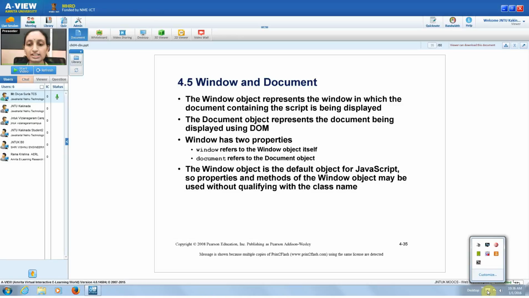The window object is a default object for JavaScript, so properties and methods of the window object may be used without qualifying with the class name. So no need to give any specific class name for window, like we can see window.open when you want to navigate to different pages, like window.open of a certain URL. So for that window you want to open it in a new URL, etc.